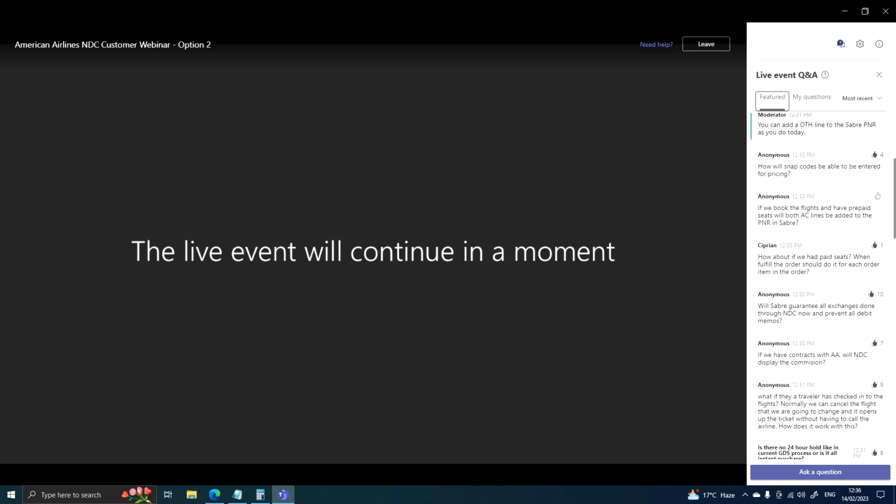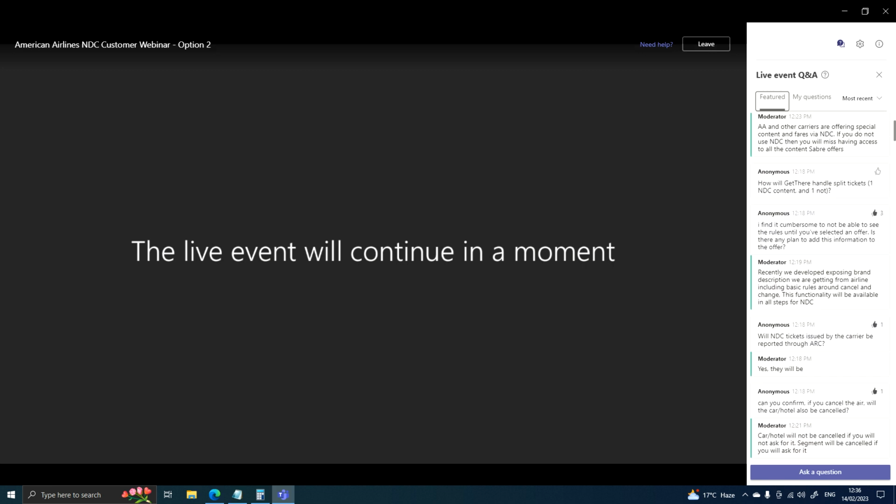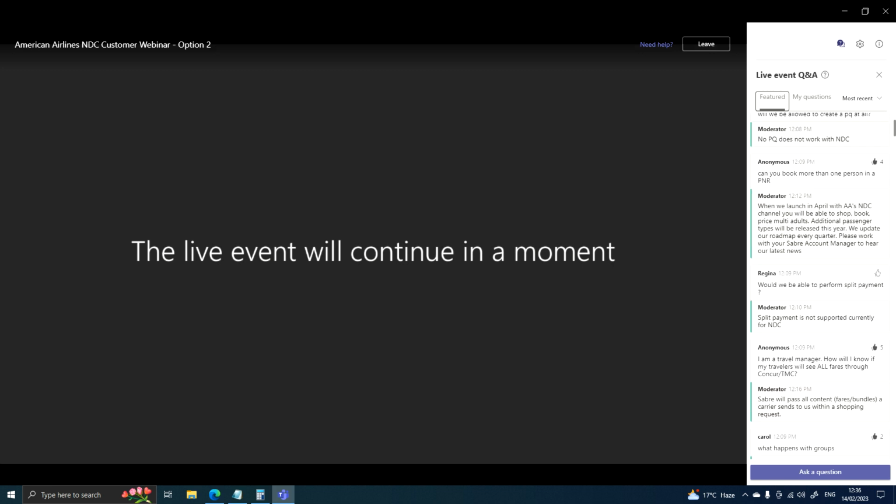So when we go into the Sabre Central Marketplace, this is where you're going to request access to NDC, whether that's via our APIs or Sabre Red 360.